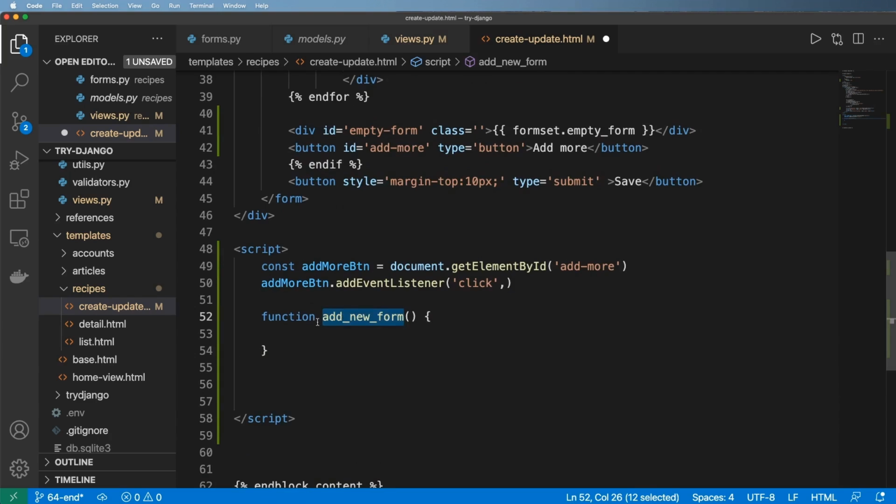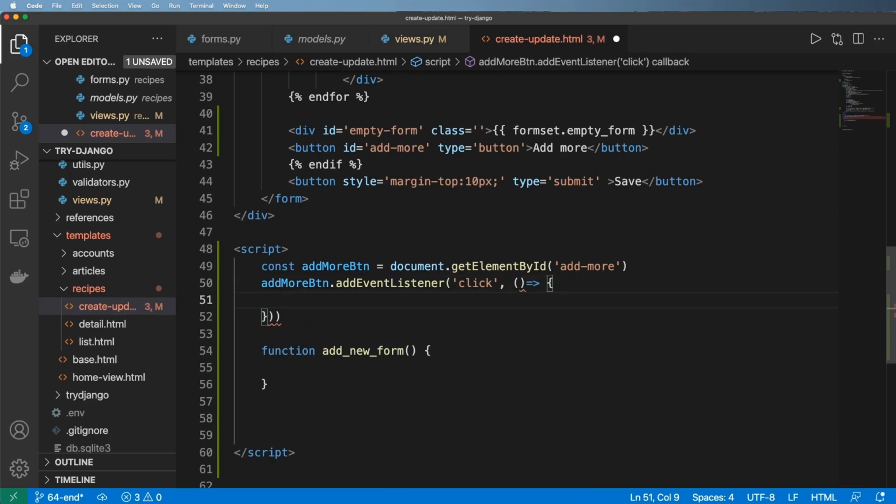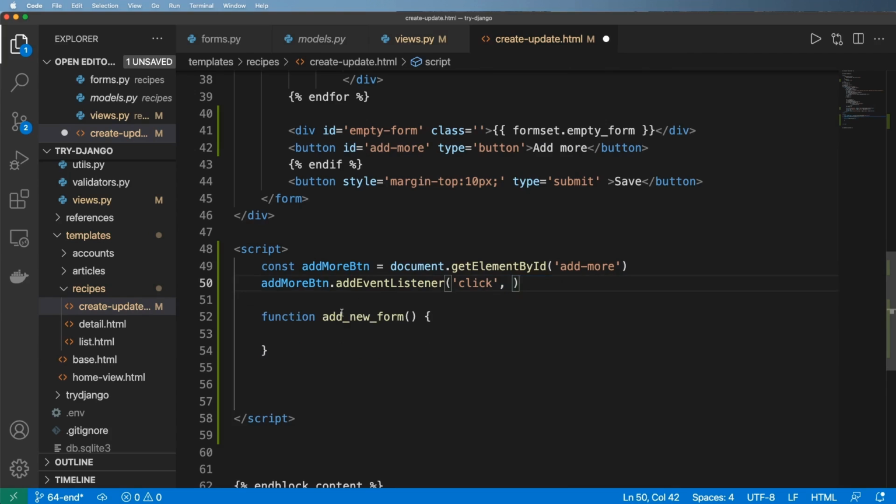And so since it is a named function, I can actually pass it in here. Now there are functions that are not named that you can actually do something like this. This is called an arrow function or fat arrow function, an anonymous function. That is a little bit more advanced and something you'll see from time to time. But for now, I'll just use the named function. And there we go. So we have this add more button with an event listener and a function called add new form.